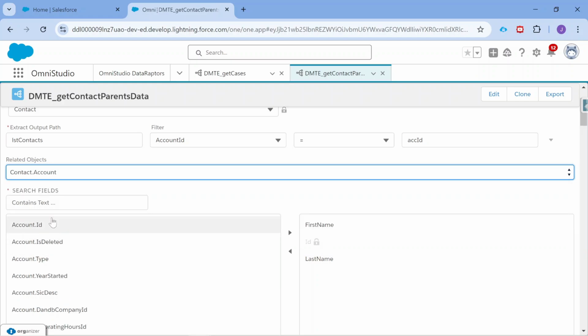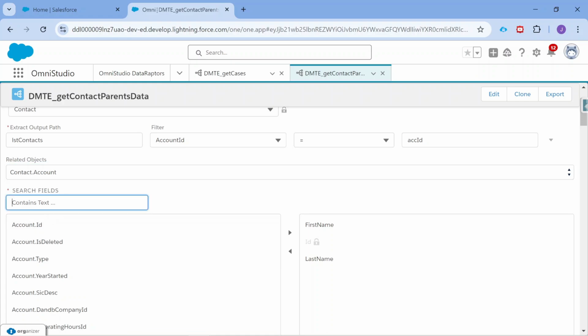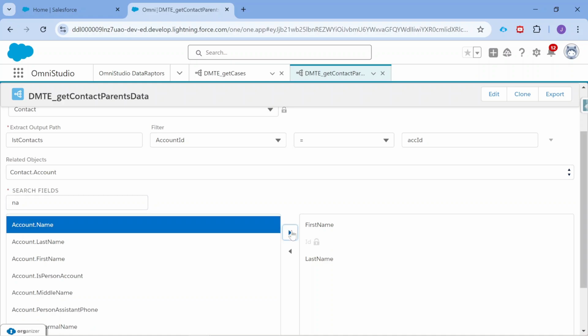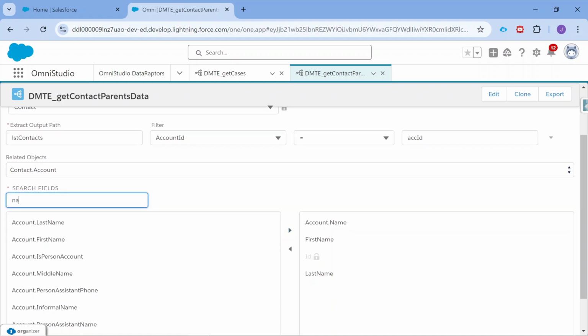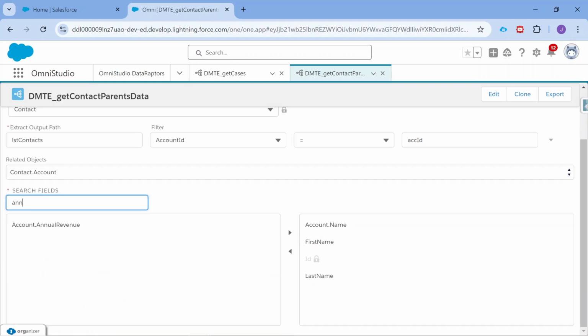The moment you do that, you will see that all the fields here have changed. Now these are the fields from the account object. Okay, so for now, let's just add account name. I can retrieve account name. I can also retrieve annual revenue, let's say. Right now, these are the values that are coming from the parent record. So first name and last name is the contact data, and account annual revenue and name is the parent data.